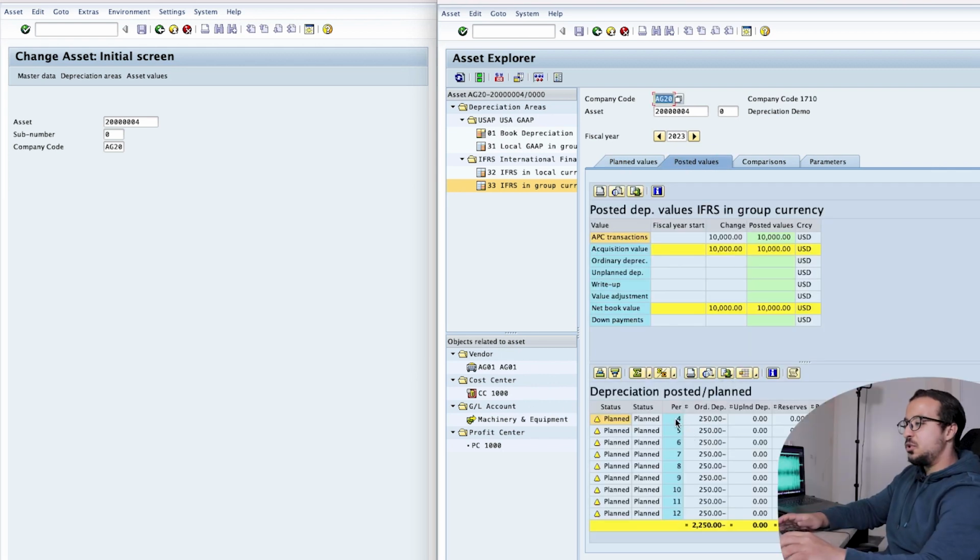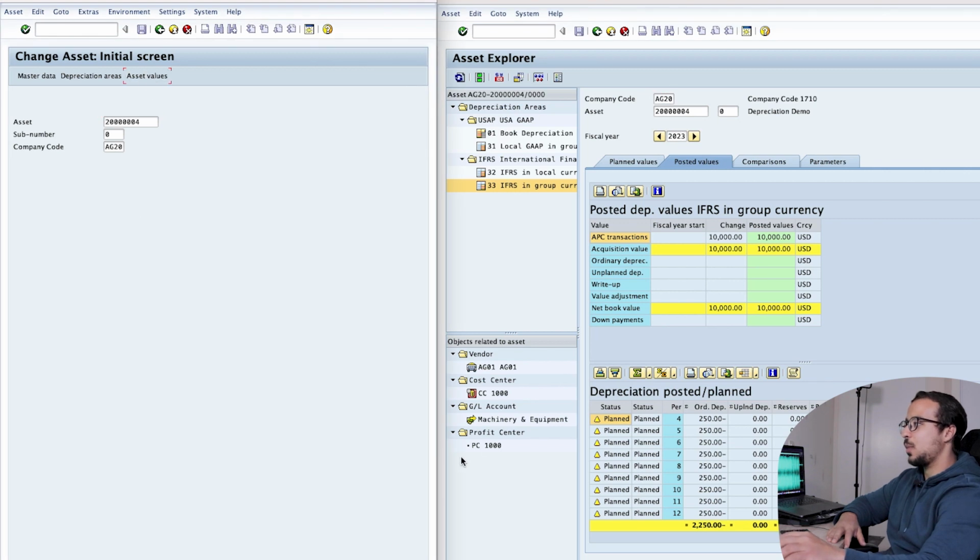master data. So now the depreciation is starting from period 4 and it is going until period 12. And for the first year, we only have 2250 instead of 2750. So you can see immediately the result of whatever you change. This is very nice for testing. This way you can really understand the impact of the different fields in the depreciation area on the planned depreciation values. So now let's go back.